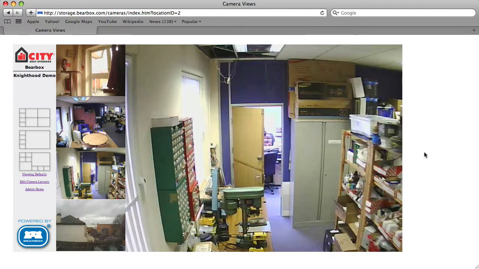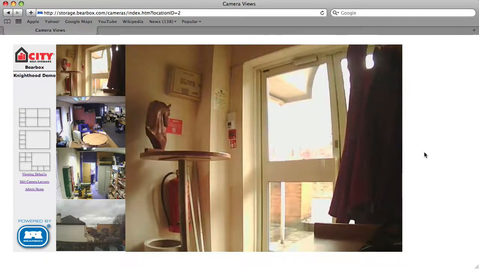Some sites like to leave this window running on a monitor so that customers can see that site access is securely monitored and their property is safe.